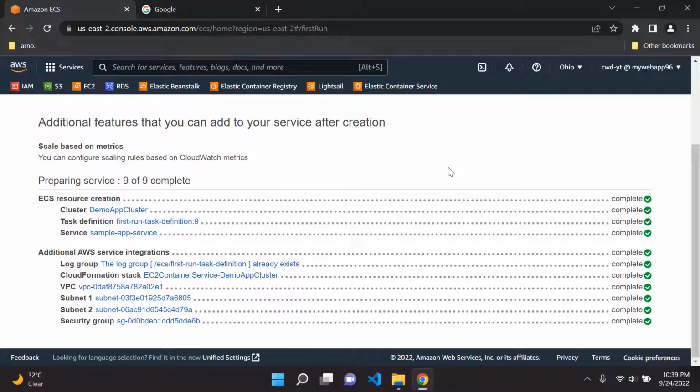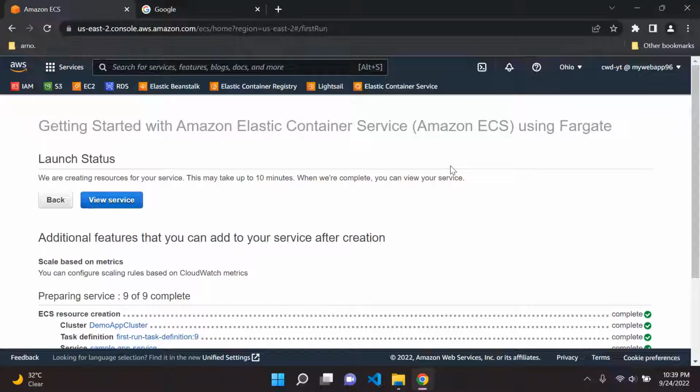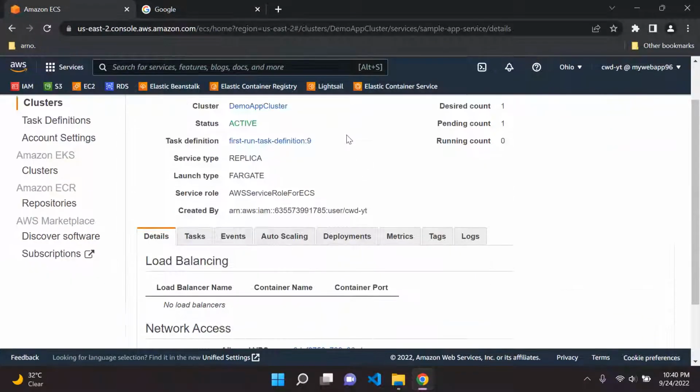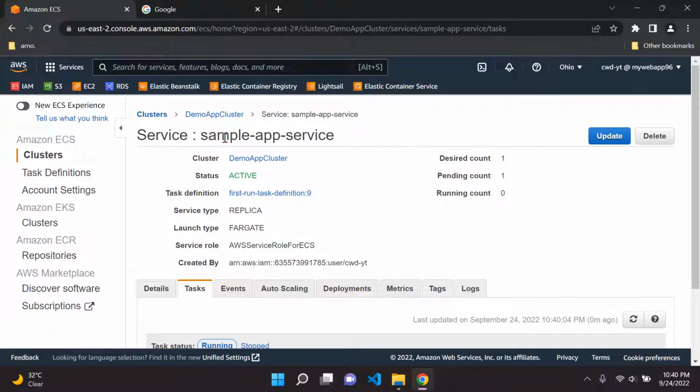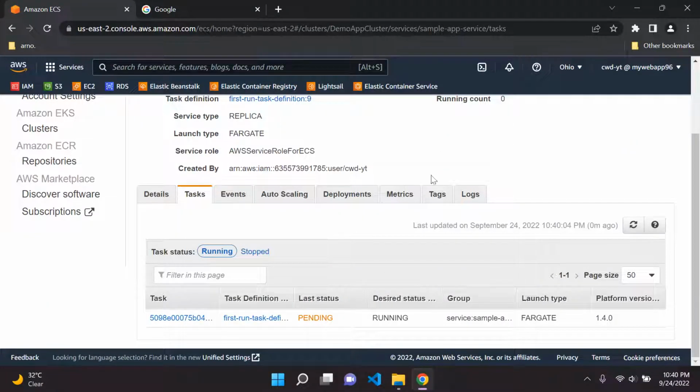Right, so everything is set up and ready to go. So we can scroll up and hit View Service. And we can actually see, if we click on tasks here, under our service, which is called Sample App Service, that one of our tasks is currently pending. Okay, it will take some time. And we can now see we have a task running at the moment.